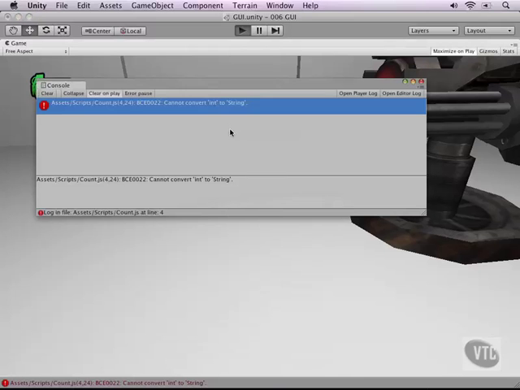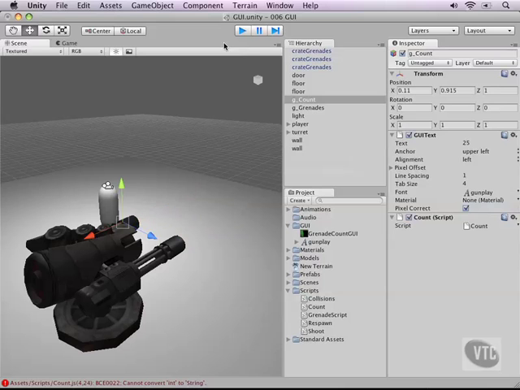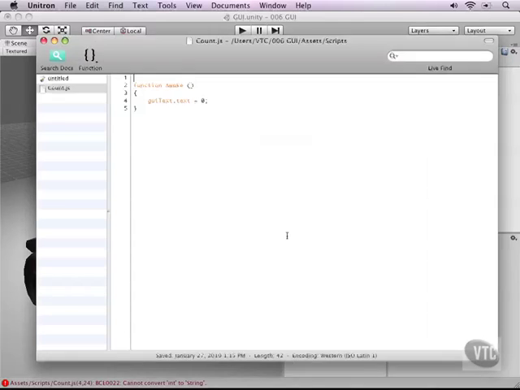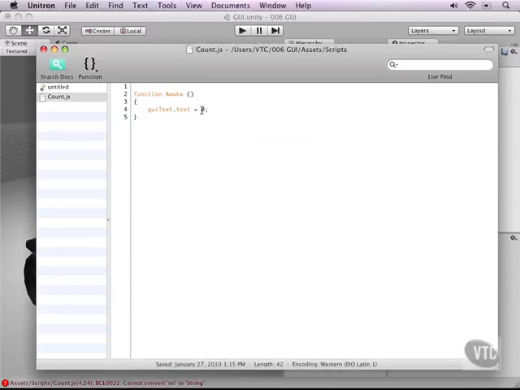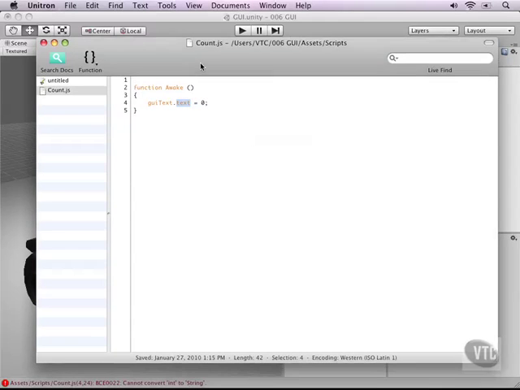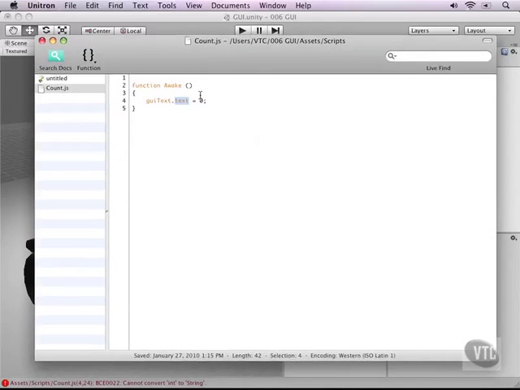Alright, that should work. Now when I start my game, it gives me a little error and it says cannot convert integer to string. Now that's an interesting error, and let me explain what that means. As soon as we open up our script, you'll notice that I have set a 0 here, and the text on the screen is a string variable, not a number variable. So it is giving us the problem saying, hey, you're trying to put a number into a string.